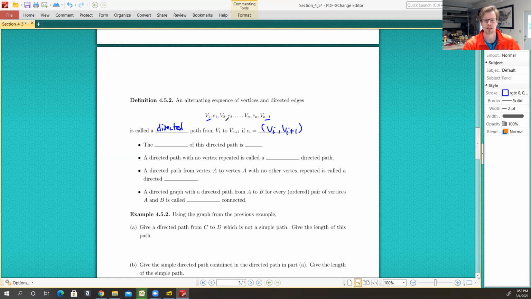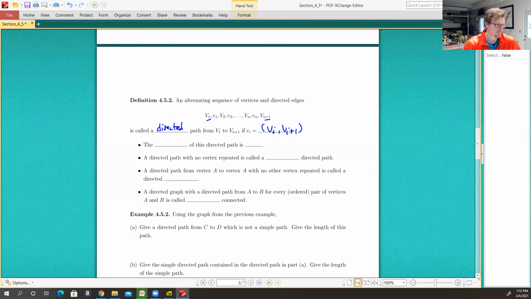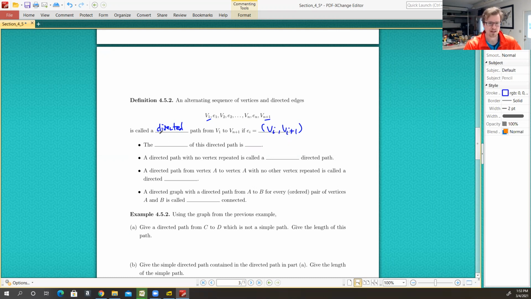So E2 connects V2 to V3. Ei connects Vi to Vi plus 1. Yep, excellent. So beyond that, the length of a directed path is still n. The length of this directed path is n, right? It's still just the number of edges that we travel. So nothing has changed there in terms of the length of a path, but the path itself has changed.